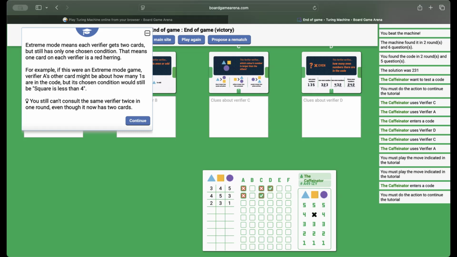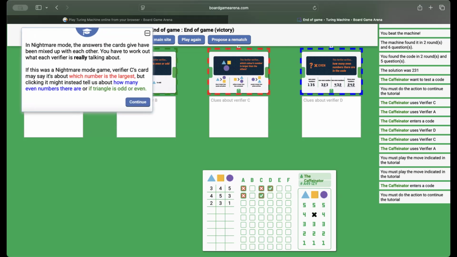Extreme mode means each verifier gets 2 cards, but still has only one chosen condition. That means one card on each verifier is a red herring. For example, if this were an extreme mode game, verifier A's card may be about how many ones are in the code, but its chosen condition would still be square less than 4. Okay, you still can't consult the same verifier twice in one round, even though it now has 2 cards.